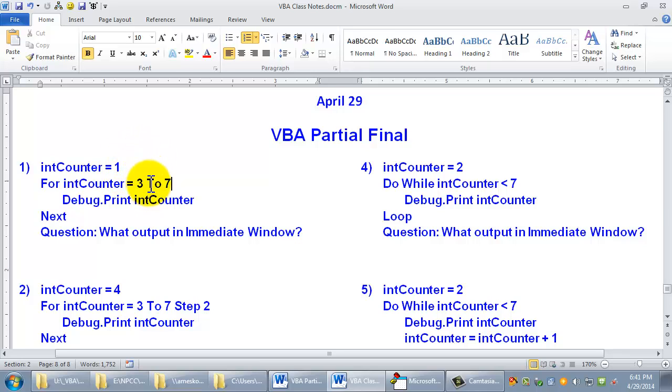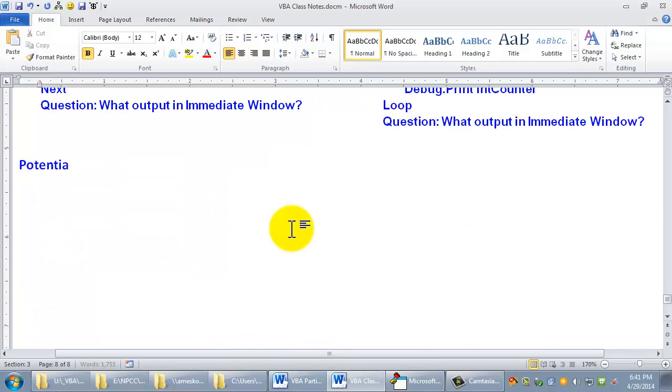there might be a question saying, will there be a compile error, yes or no? If so, how would you fix it? Syntax error, compile error. So let's put that in the notes. Potential questions. Will there be any compile errors? And of course that would be the same as a syntax error.